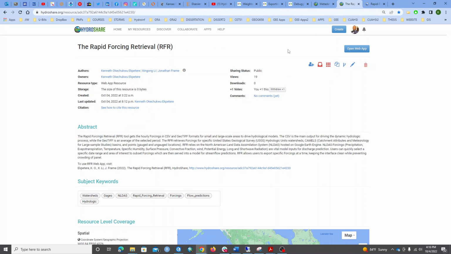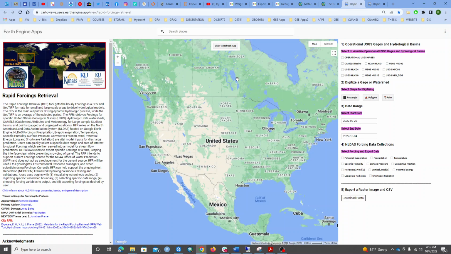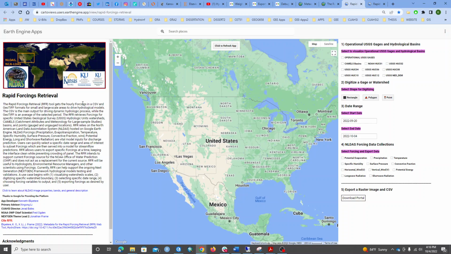Now I want to show you this Rapid Forcing Retrieval tool. If you go to HydroShare and see this tab, you could launch the app. You click on Open Web App, and it's going to load the Rapid Forcing Retrieval tool for you. This tool was developed in Google Earth Engine, and it is publicly available, so you don't need to have an account to be able to use it. All you need is a web browser.